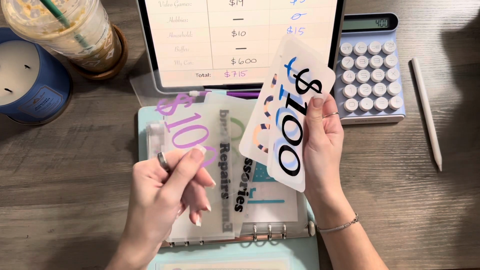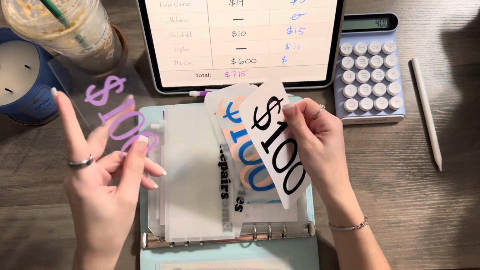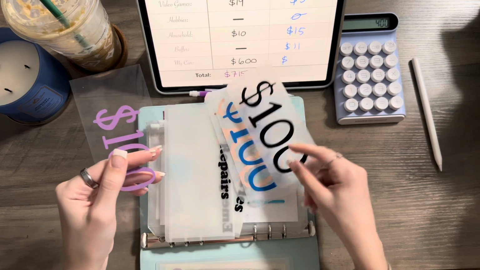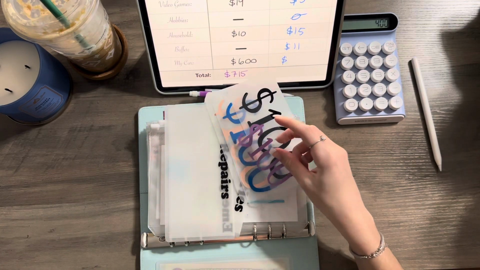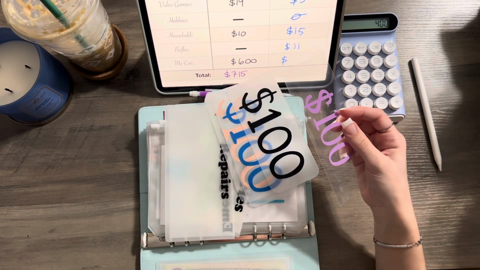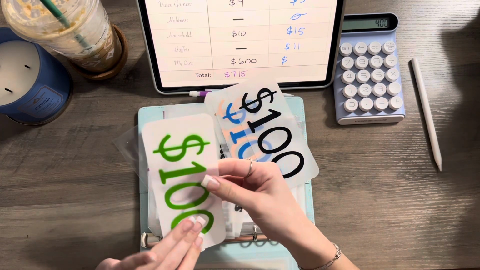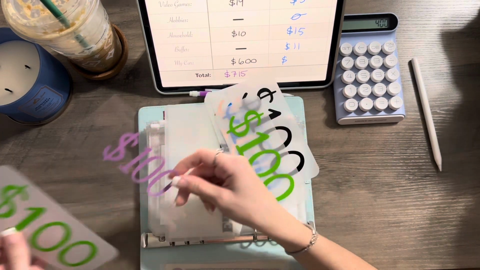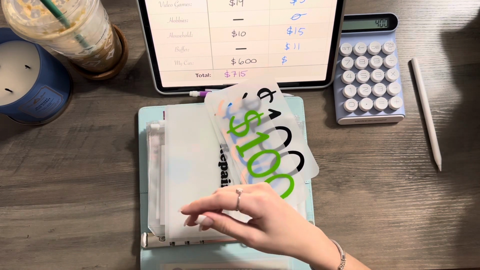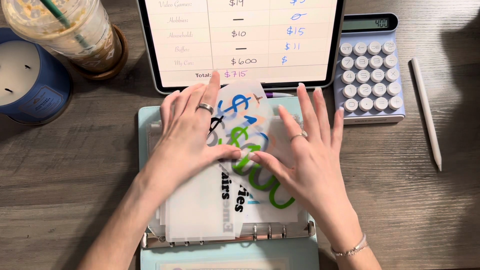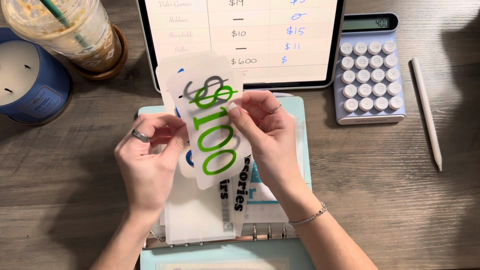But like I said, these are my old ones. I do not like these. I love these, so I'm going to change this out for a green one, I think. I grabbed 2 and put that to the side. So we have 400, and that's all in the bank.